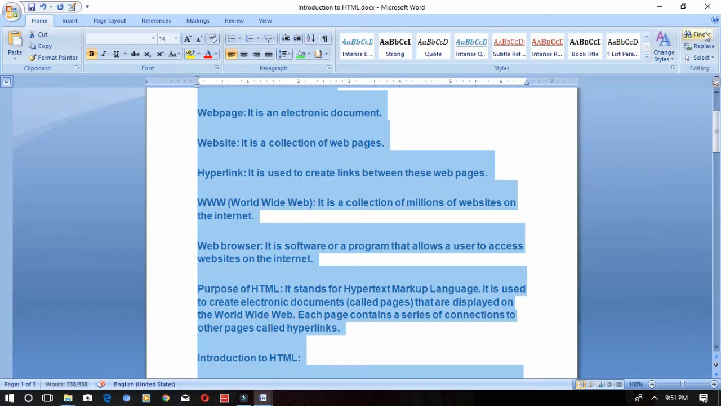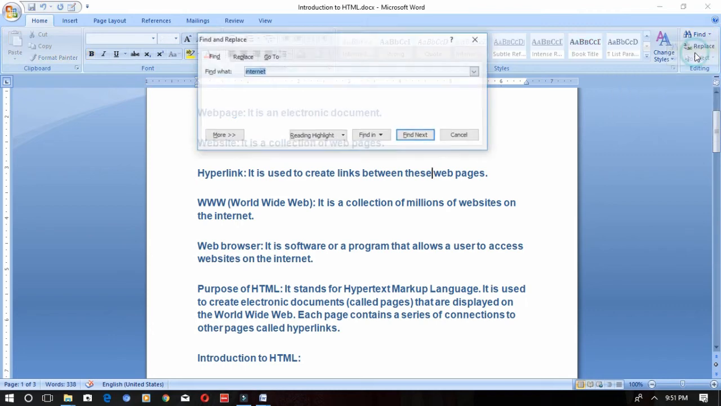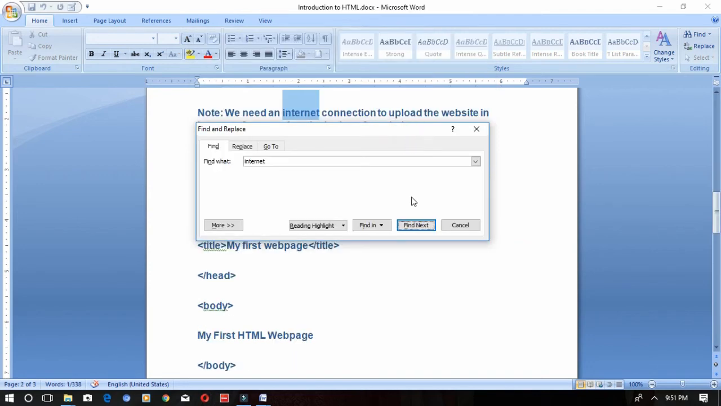Okay, so next is finding and replacing. You all know what finding is: finding some word or sentence and replacing it with some other sentence. For example, if I am finding some word like internet, find it, find next. Wherever internet is there, it will show you.